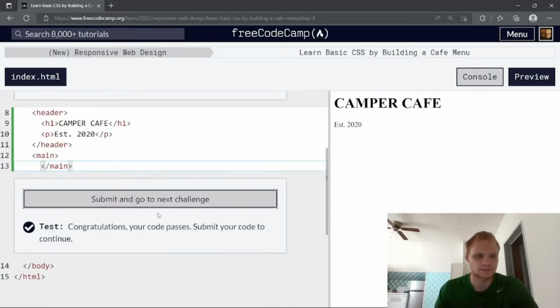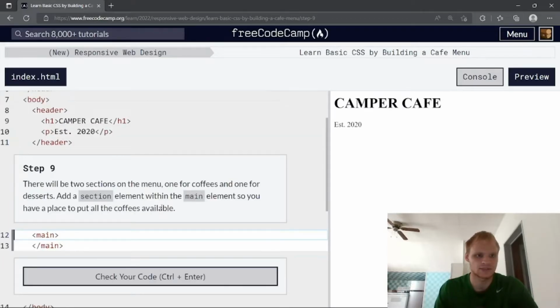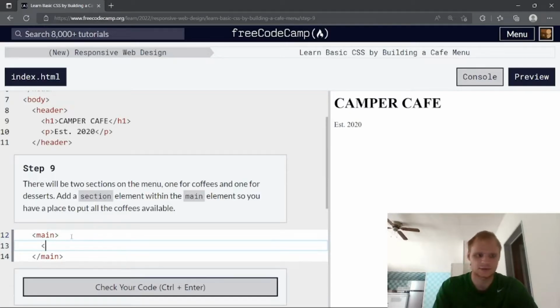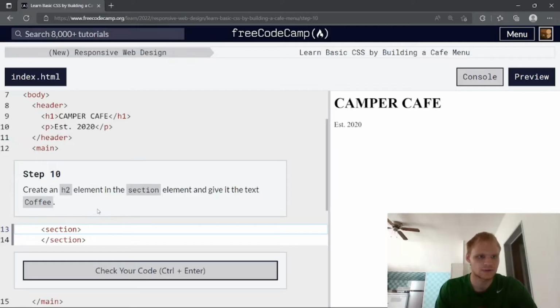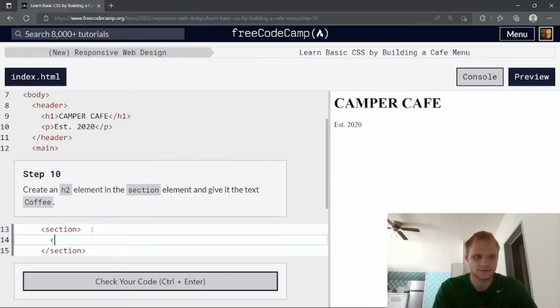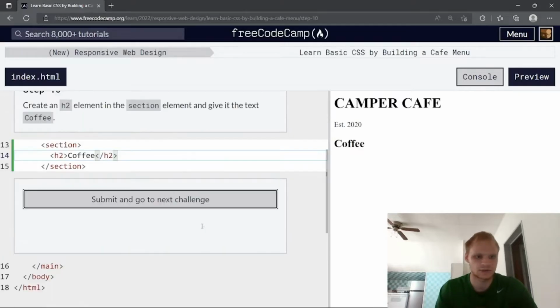So that's good. Yippee. All right, there will be two sections on the menu, one for coffees and one for desserts. Add a section element within the main element. All right, so section here, closing section. Okay, that should be fine. Nice. Create an H2 element in the section element and give it the text coffee. H2 coffee, and the closing H2 tag, and that should be good.